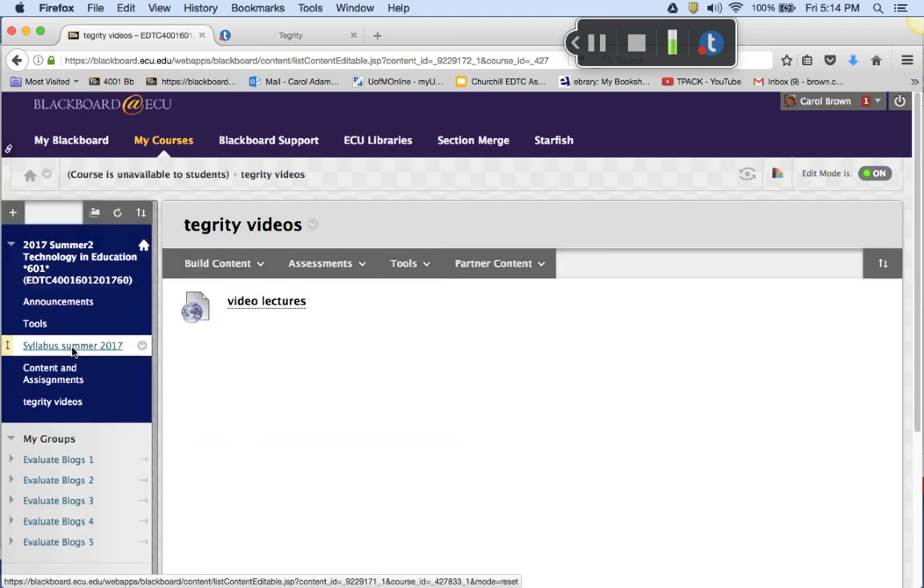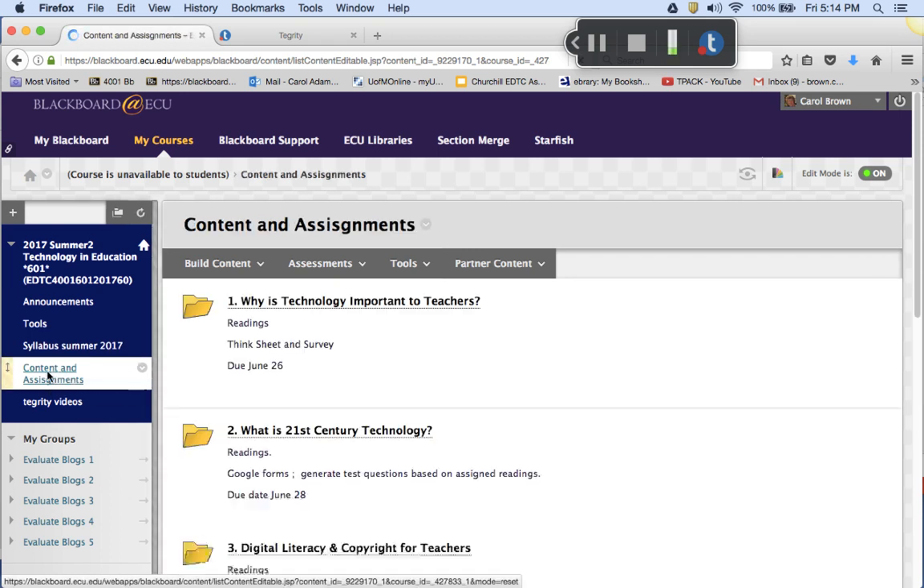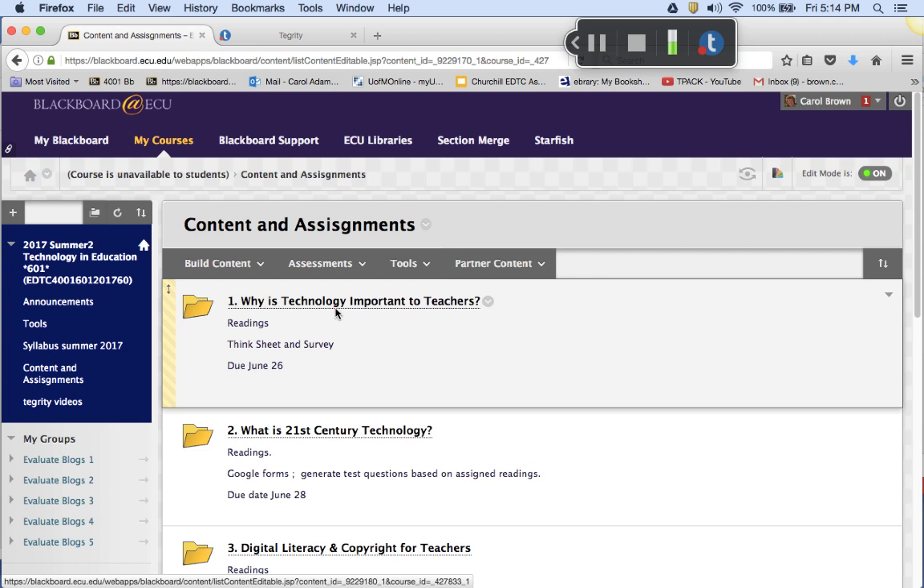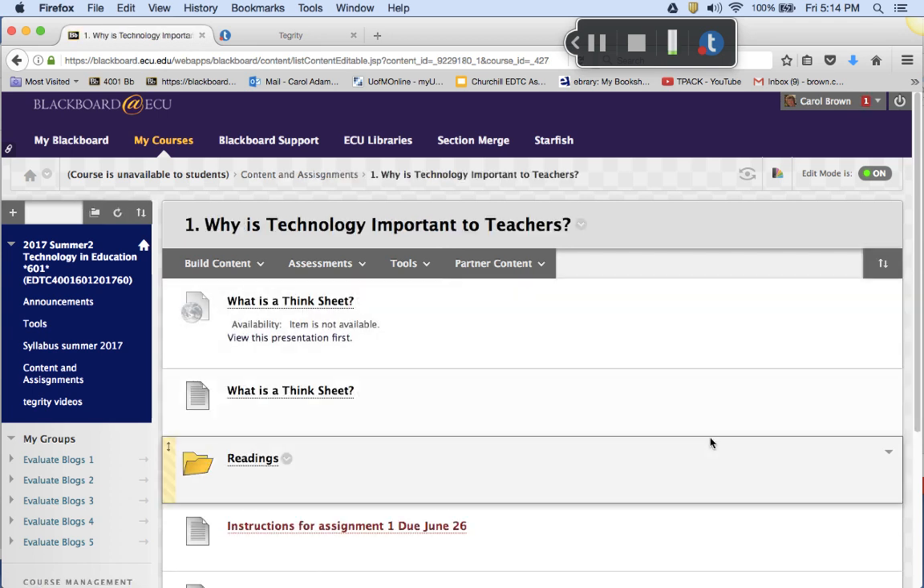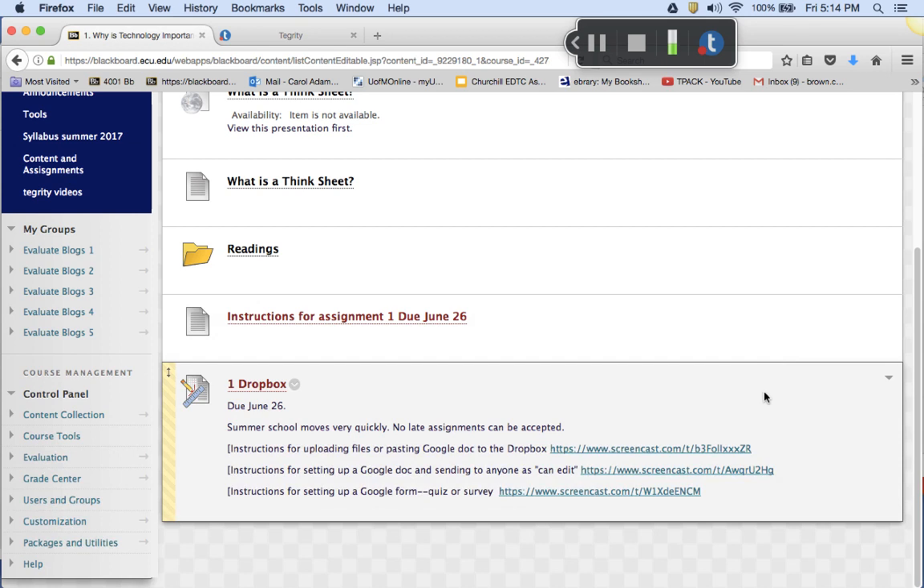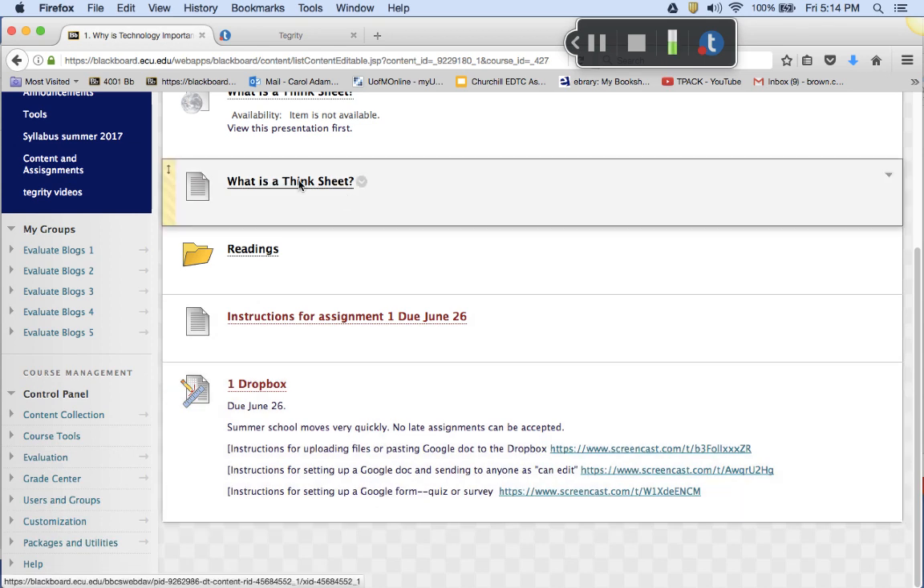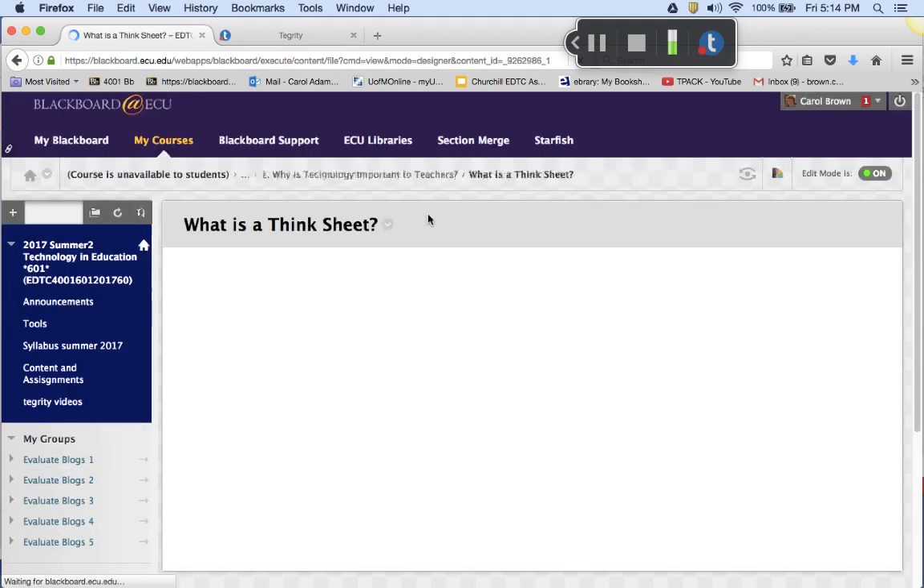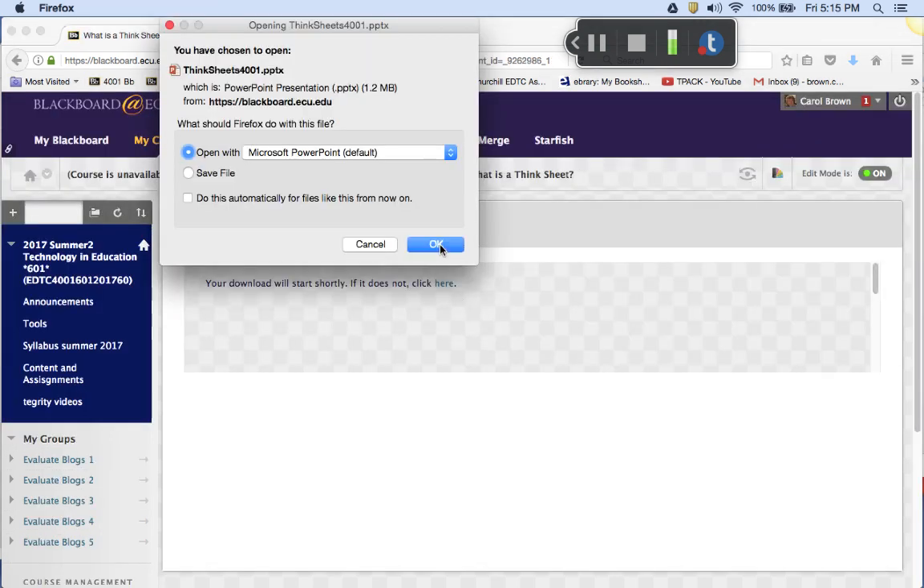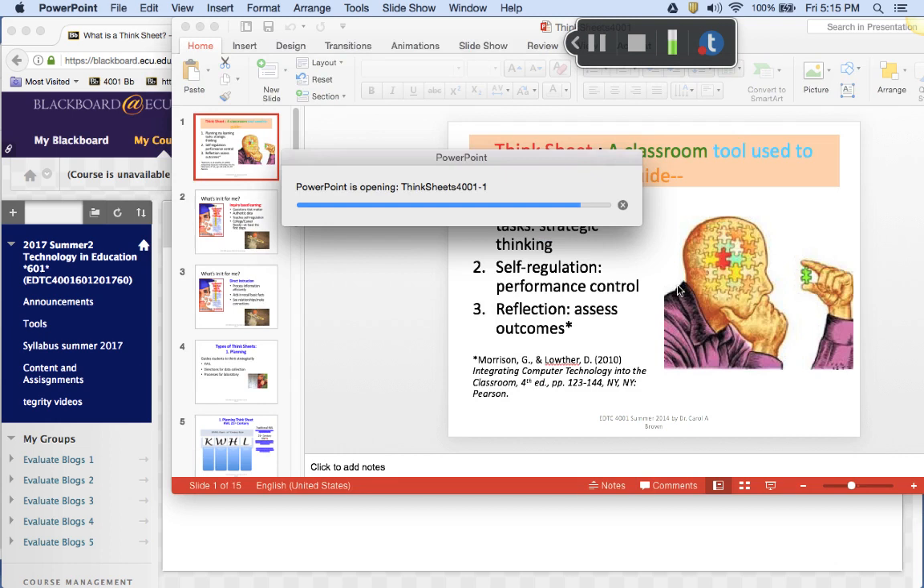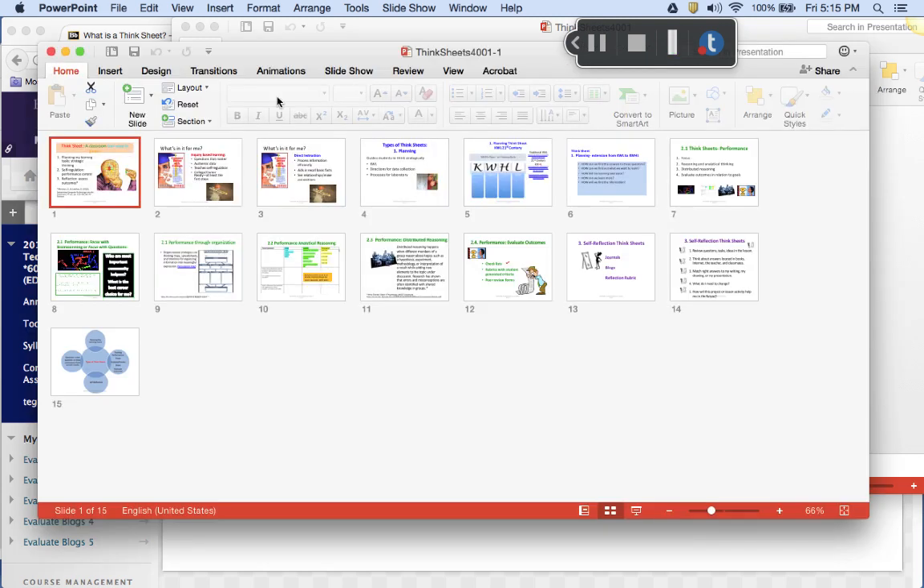I have a slide presentation I would like for you to see. This is for your very first assignment. So I'm going to go into course content and assignments. First assignment, why is technology important for teachers? Now, one of the things you're going to be learning is how to use a think sheet. And so I have a slide presentation. Please follow along as I explain what each slide means.